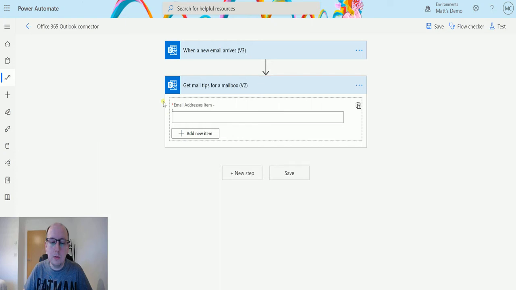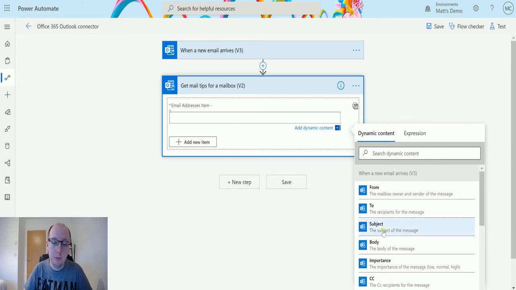It has a single required parameter, which is the email address. Now, there's a couple of things you'll note about this. This is an email address, so we can use some dynamic content if we want to. We could have this trigger from when a new email arrives. Maybe we want it as the email that's come in, or maybe as the email that's been received into. Either way, we can configure this.